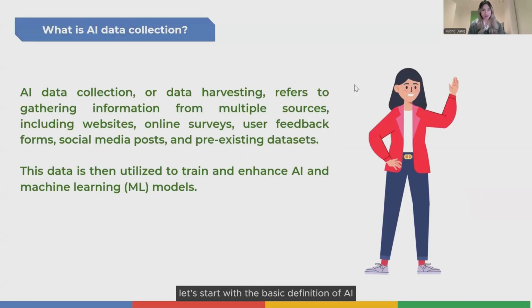Let's start with the basic definition of AI data collection, also known as data harvesting, which refers to gathering information from different sources. This includes websites, online surveys, social media, and even smart devices. Companies use this information to train AI models to make recommendations and predict your behavior. But what kind of data are they collecting and how does that affect us?